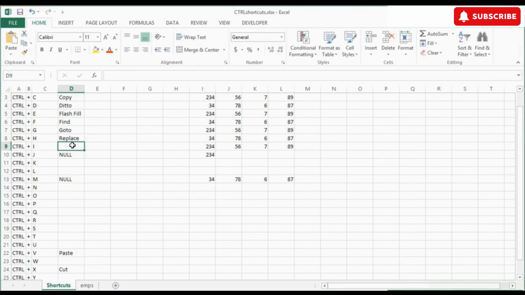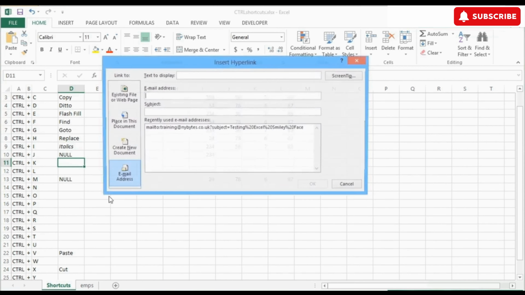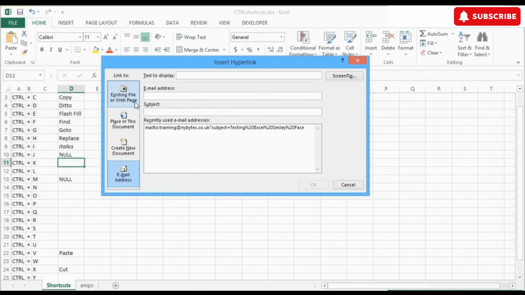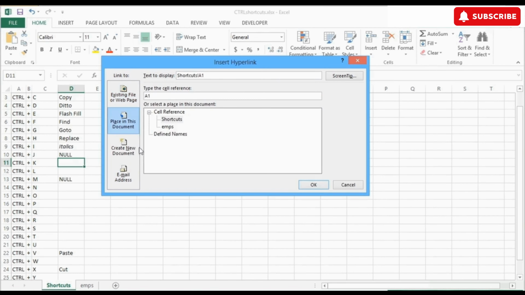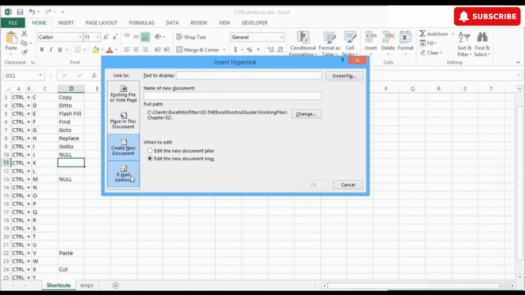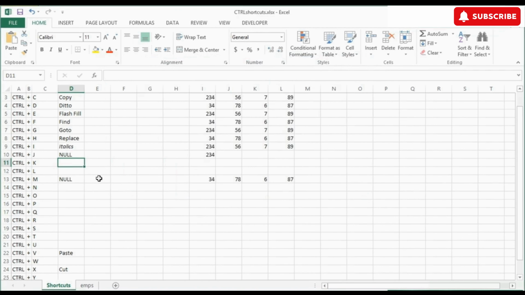Ctrl I, another logical one, italics. If I do that on that cell now, the word italics goes into italics. J is currently unassigned. Ctrl K is a hyperlink. I can then, as we've seen previously, link to an existing file, place in this document, a new document, or an email address. Cancel and type hyperlink in there.